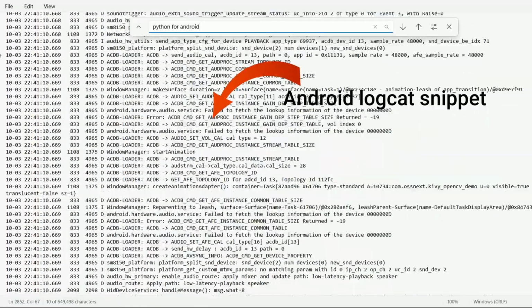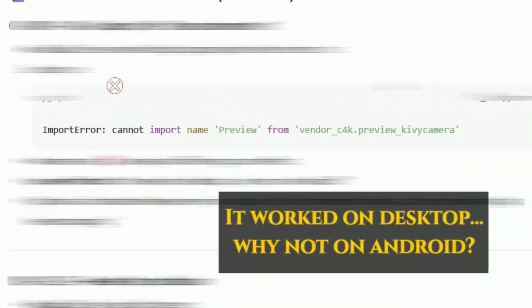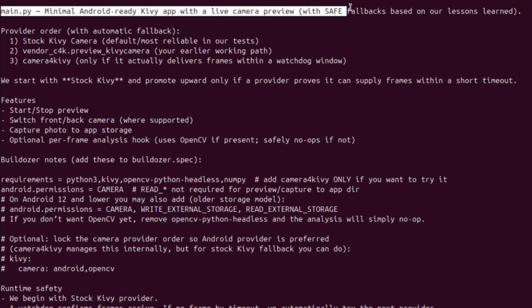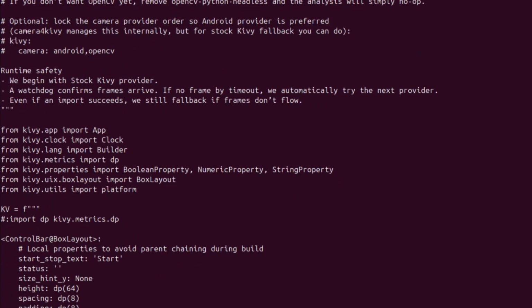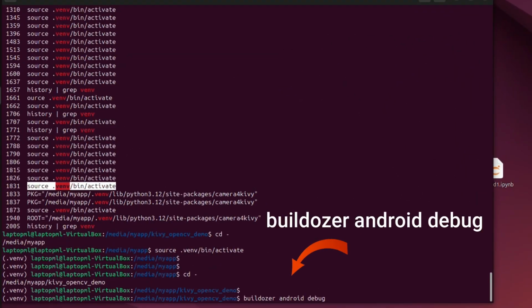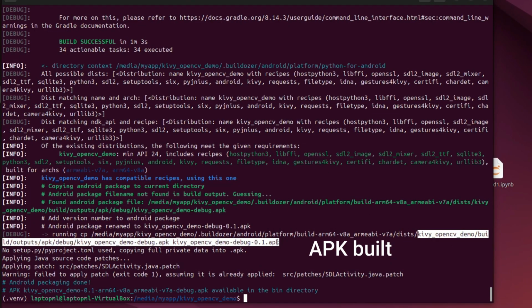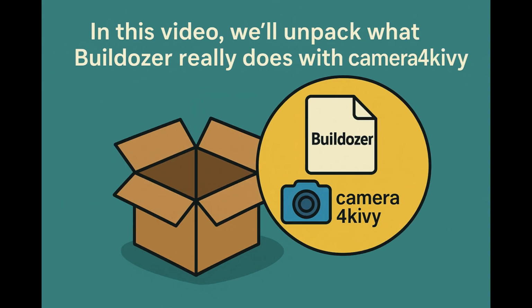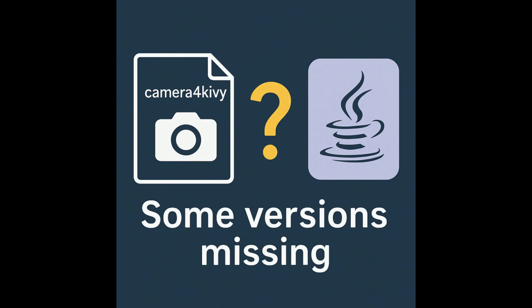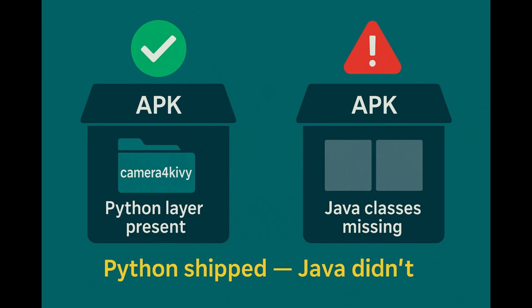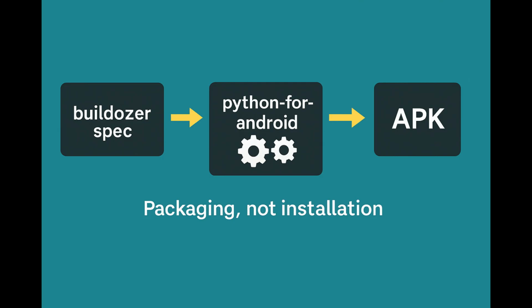If your Kivy Android app crashes with a message like "ImportError: cannot import name preview from vendor_c4k.preview_Kivy camera," you're not alone. The problem isn't your Python code, it's what actually shipped inside your APK. In this video, we'll unpack what Buildozer really does with camera for Kivy, why some versions silently miss the Java side of the camera provider, and how to verify exactly what's inside your build.